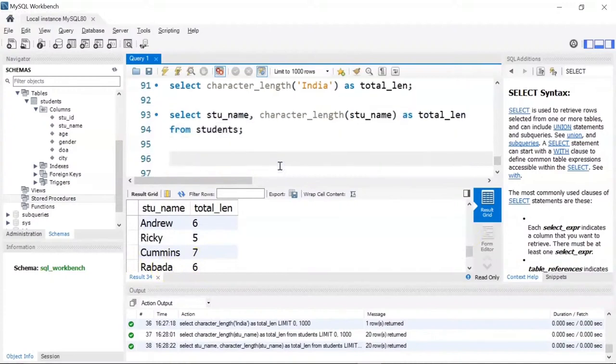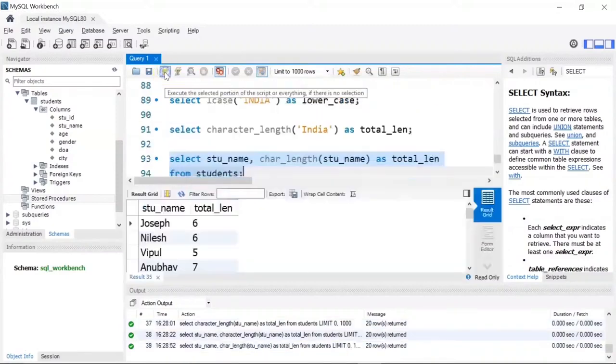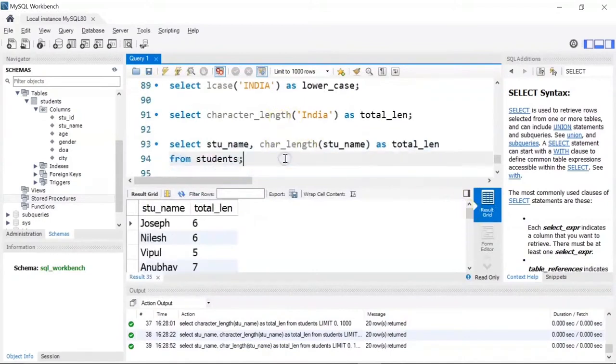Now instead of using this character length, you can also use the function char length. It will work the same way. Let's see the result. There you go. It has given us the same result. You can either use character length or char length.